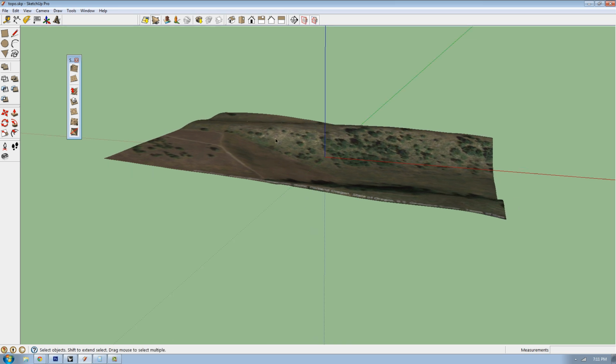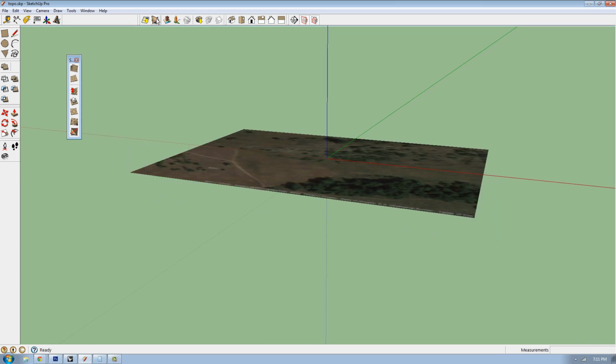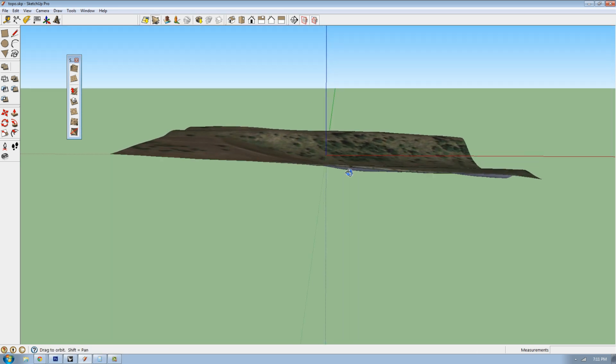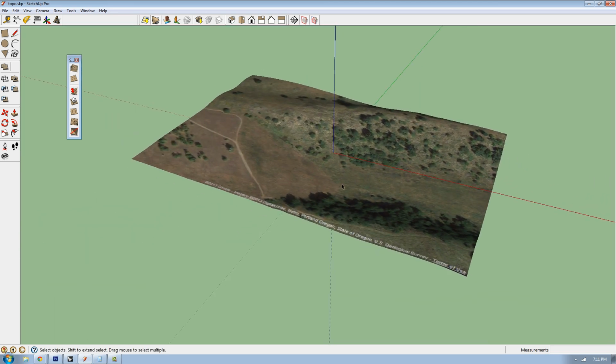Sometimes it'll import it and the terrain won't look curvy like this. It'll be because of this add or toggle terrain button. Just go ahead and click that and it'll show you the shape that you've chosen with a little image on top of it.